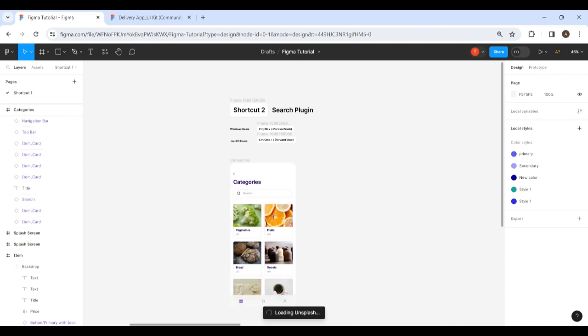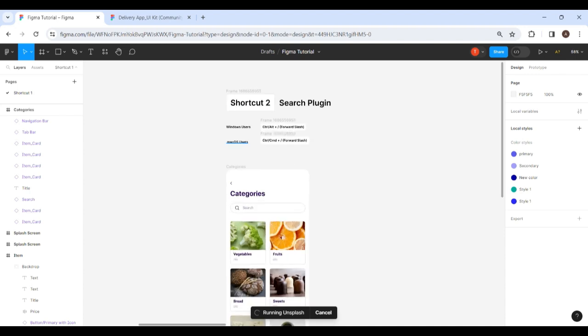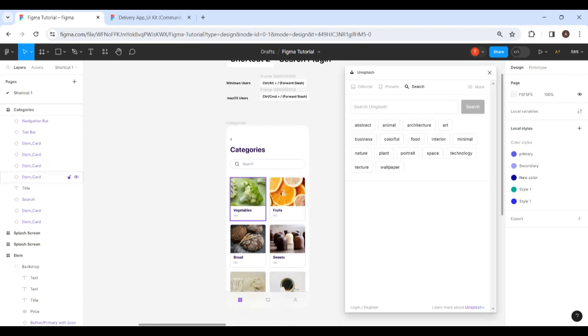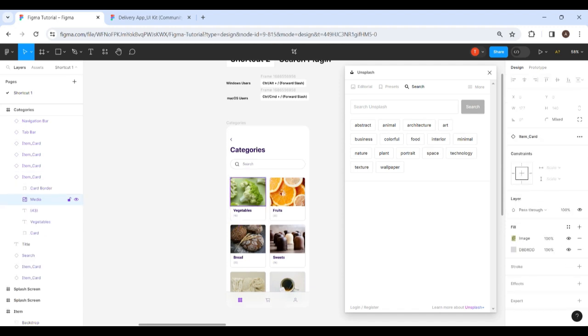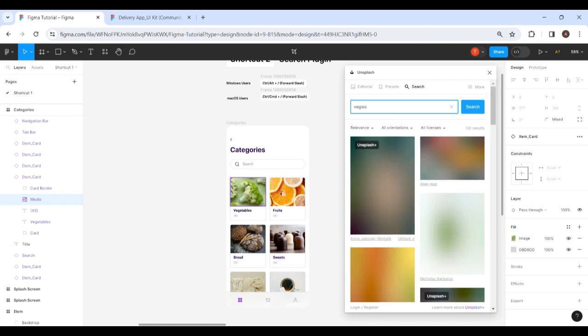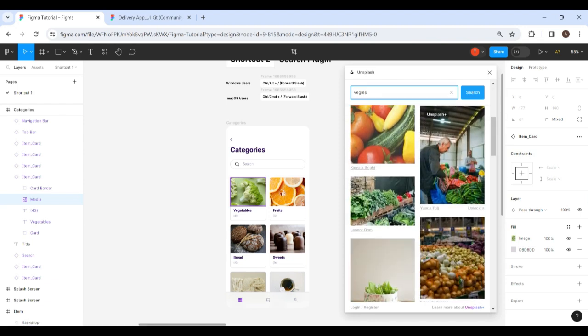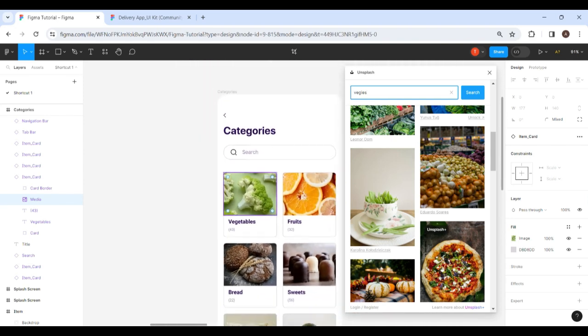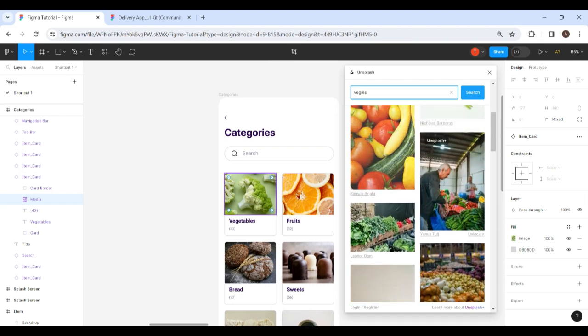We have the keys right here for the Windows users as well as for the Mac users. This plugin is loading, just a second. Yeah, so we have this dialog box here. For example, if you're looking for an image of vegetables, all you have to do is type vegetables or veggies and press search. We can get different options for it. Make sure the layer you want to change is selected, and click anywhere on the screen, and that's how it will be replicated in your Figma.